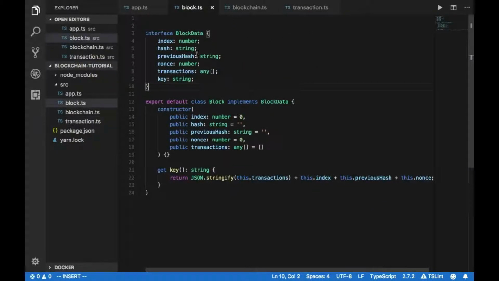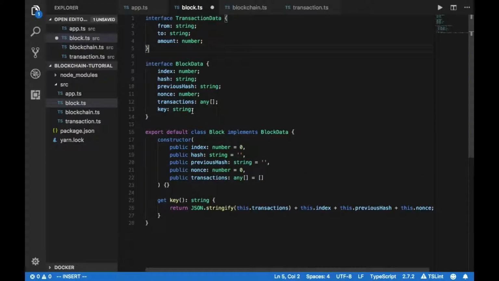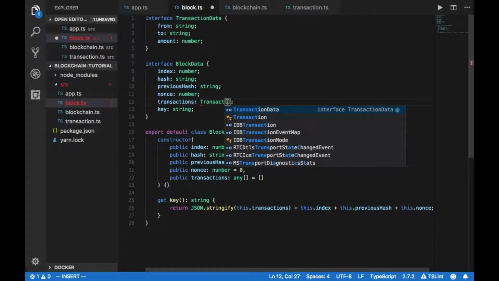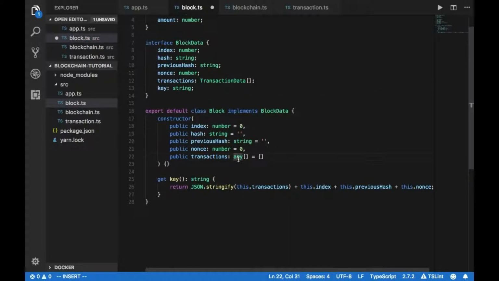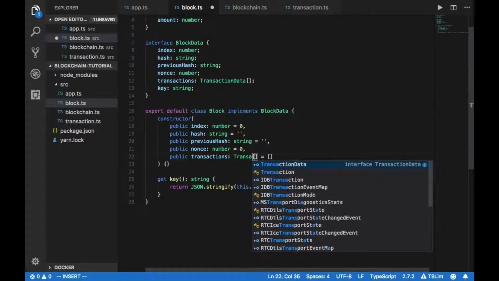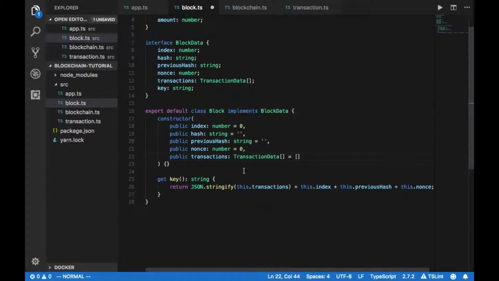Alright, so here we can quickly implement the transaction here. Instead of transaction, the type is transaction data. And then here we also change it, transaction data. Alright, so we had created a block. So in the block, we should add in a feature, that we need to add in a transaction that we had created.